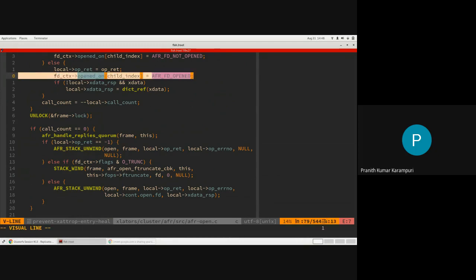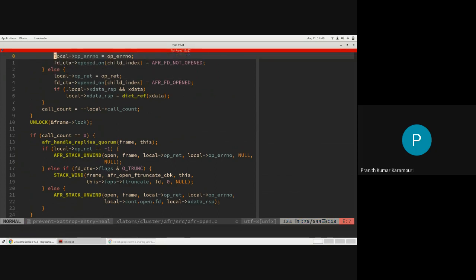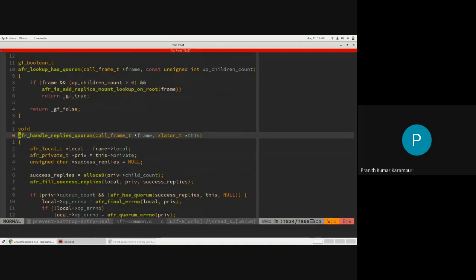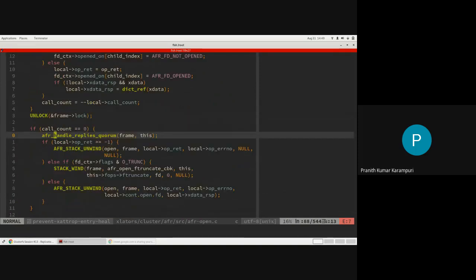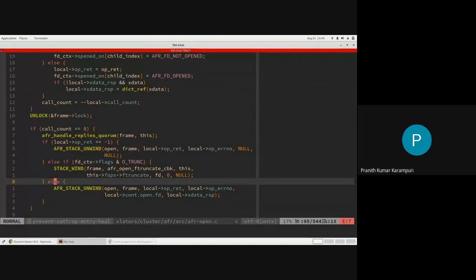It is storing that this file is opened on this brick and this file is not opened on some brick. Okay, so this is going to be important later, that probably I'll show. But I think if the open is not successful on a quorum number of bricks, it is treated as a failure. So this is what is happening here. Like I was mentioning, if there is an O_TRUNC flag, it will do a truncate as a separate transaction. Okay. So yeah, this is one more thing.